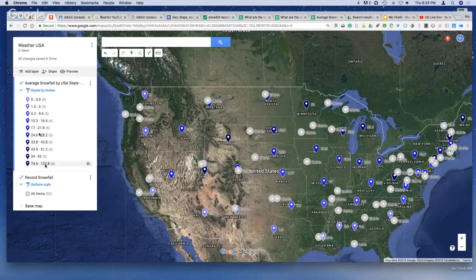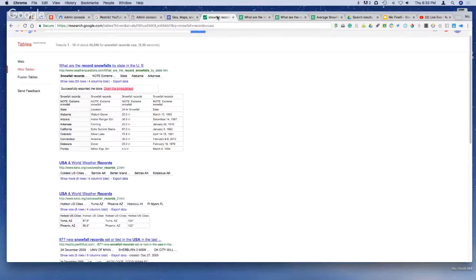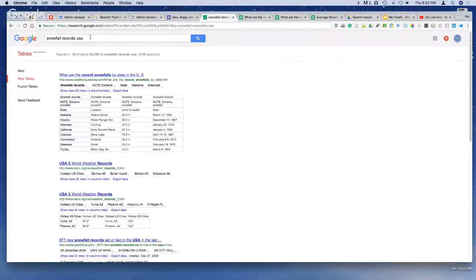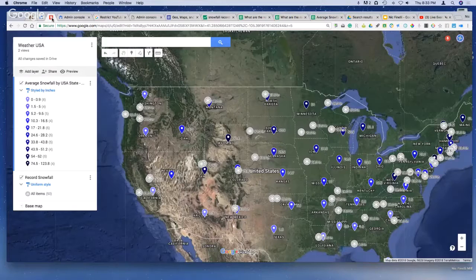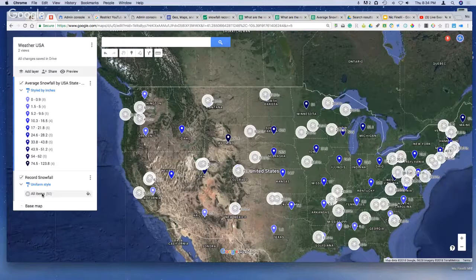And then you can actually add different layers. What's great about this is that you can compare this snowfall to maybe the record snowfall. So now I just took record snowfalls. It basically went back to this research table and did snowfall records, which you just saw in the data table here, and imported this. On the map, it shows them all in uniform style, and I actually chose a snowflake icon, and there's all 50 items highlighted.